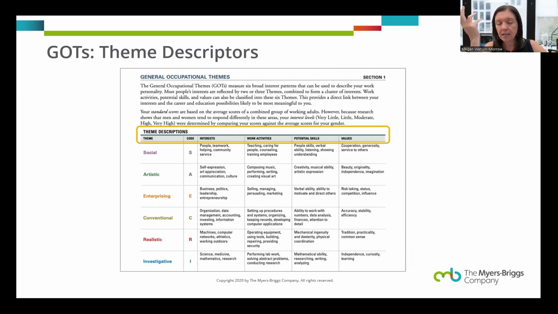I told you earlier that I scored really high in social. Makes a lot of sense, right? Look at what I do for a living. I'm an educator. I work in career services. I coach people. I actually have my own coaching business on the side as well for leadership development. I help train employees. There you go.